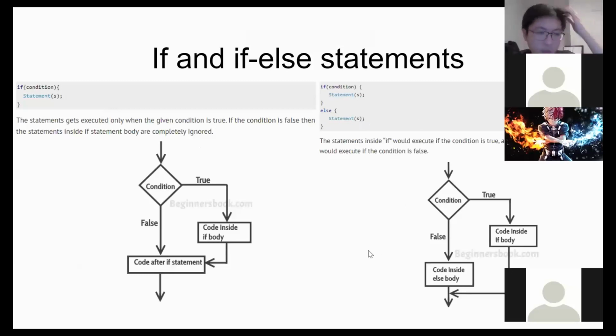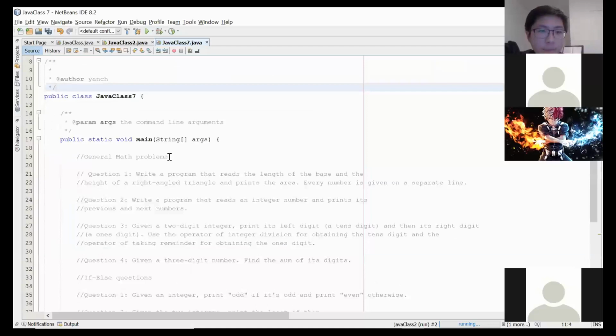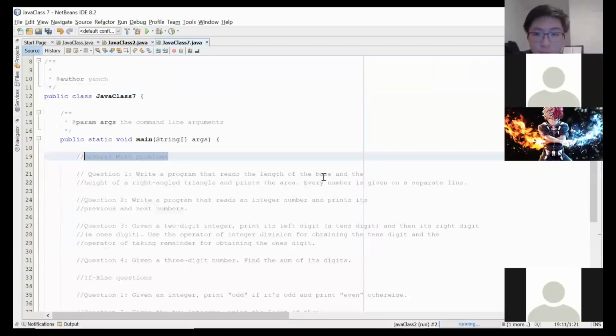Whenever a question is like, if this happens, you have to do this, that's when you use if and if else. So let's go to NetBeans. Okay, first up, we have some general math problems.